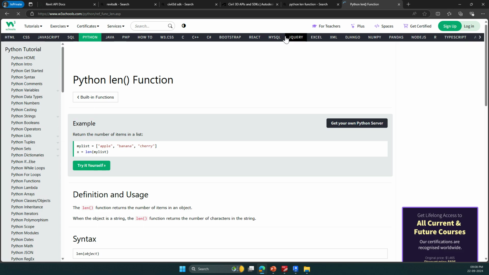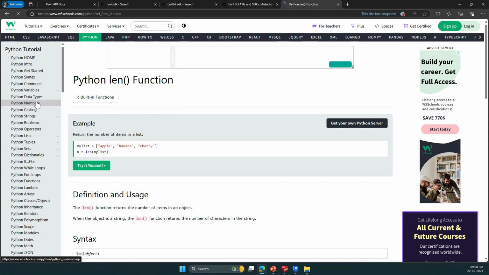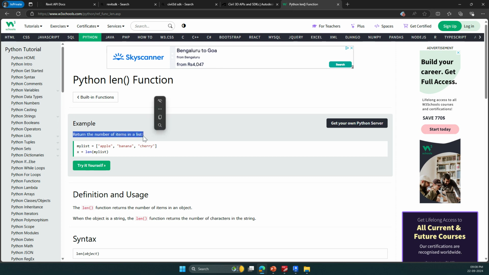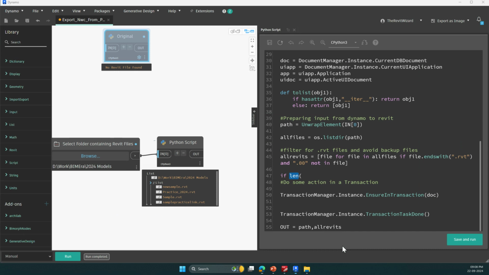You see this website? This is one of my favorite websites, and this will always be helpful for you as well if you wish to move ahead, and I'll be showing you this in the demos as well, and in the live sessions as well. So if you see, this is a function that returns the number of items in a list. What is this? I have a list that contains all the Revit files, right? So can I write a condition if length of all files, means my list contains something, right? So let's go back.